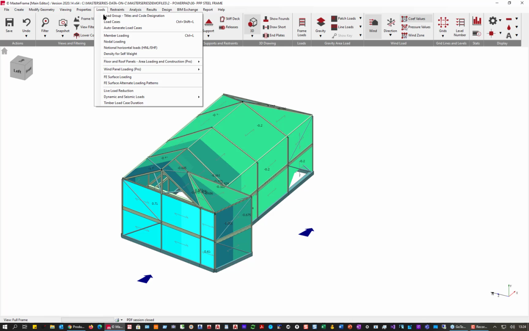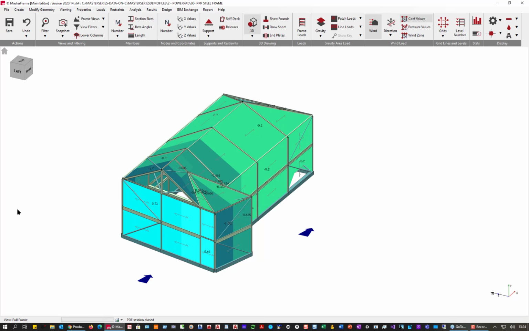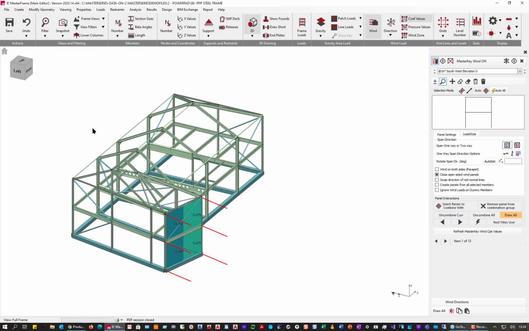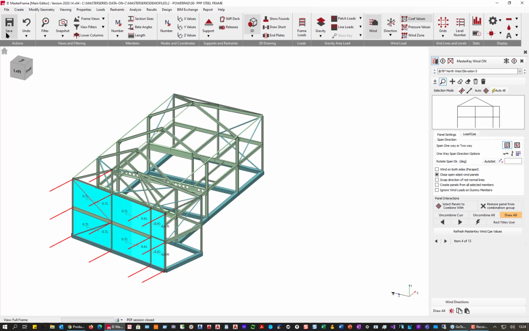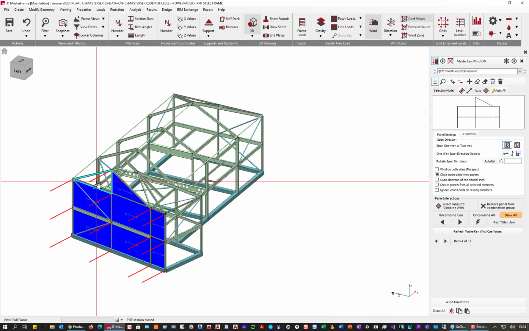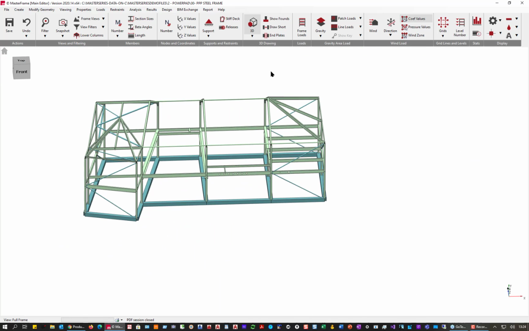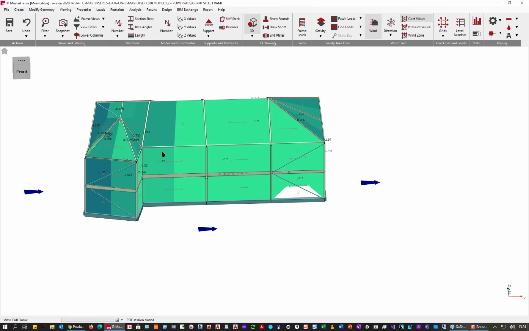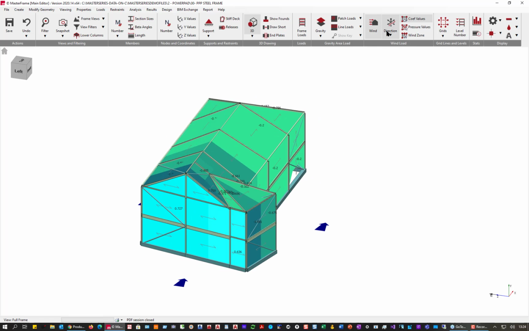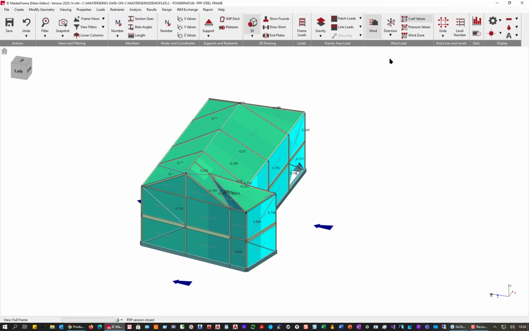So let's go back, loads, wind panels. That's it, we're after this one. And what we now need to do is to get these members included. So in apply mode, we're going to add that and that into that member, and again spanning horizontally, and that will give us our completed wind structure. So we have our wind pressures, that's better, and it's for each wind direction, so we can choose the direction we want to consider it from, and that's all good.